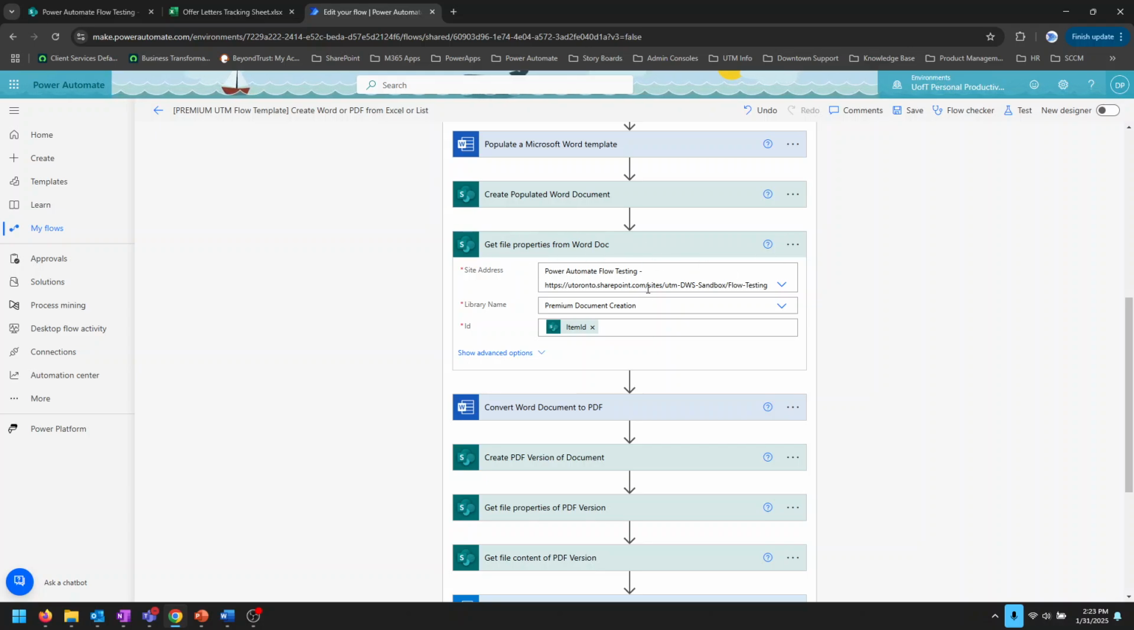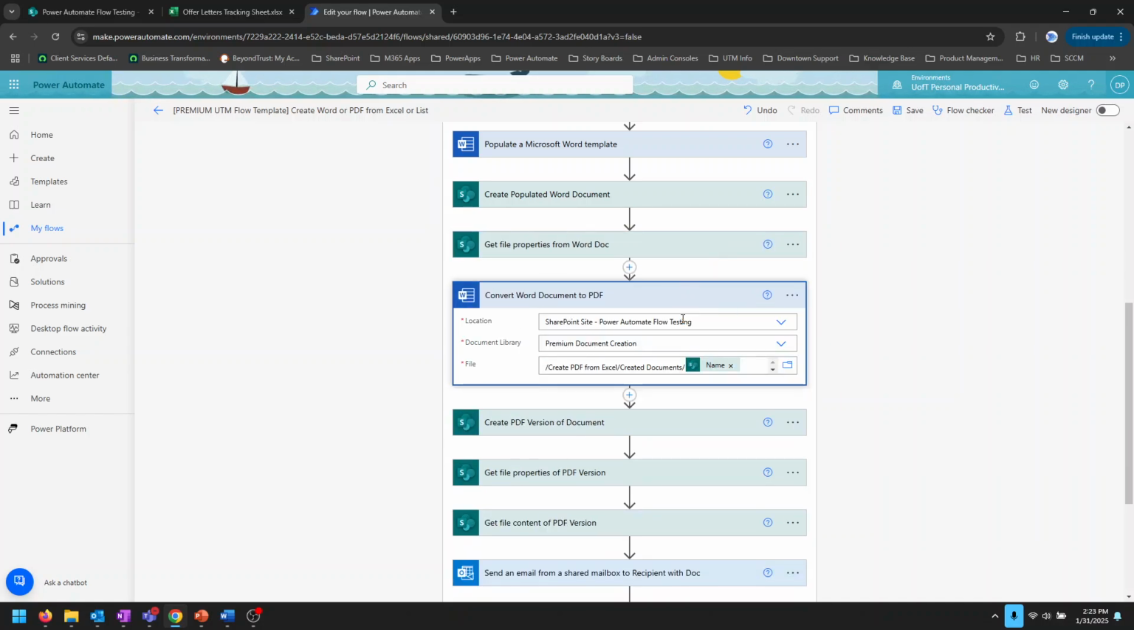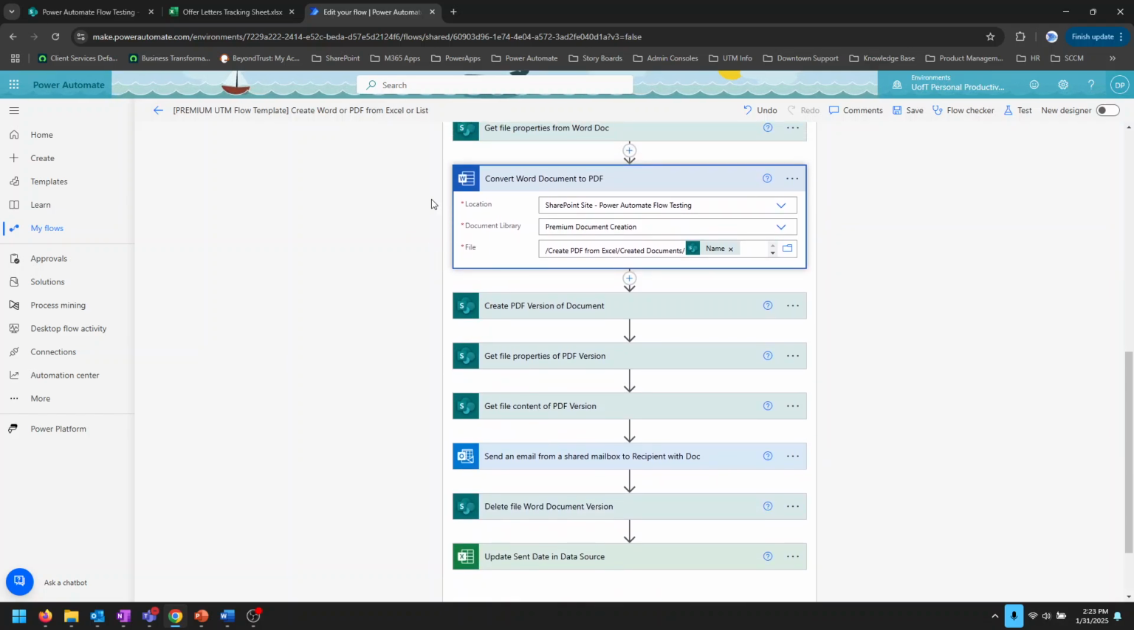And this is a step for later that we use. So once it creates the populated Word file, we're going to have this step to actually pull information from the Word file so that we can use it in later steps. So again, all you have to do is pick the site address and the document library where it was saved in here. And then this step here is where we convert the Word file into a PDF.